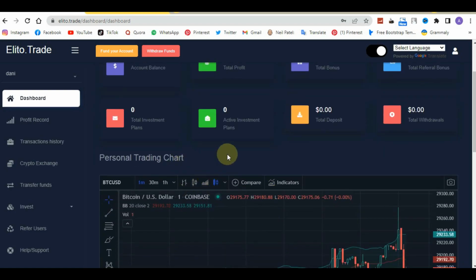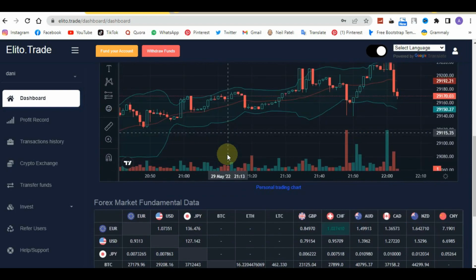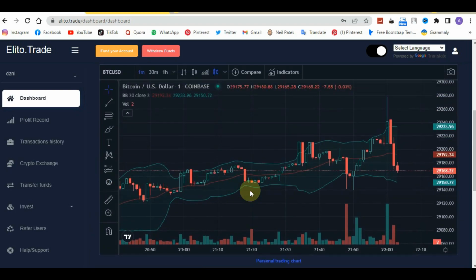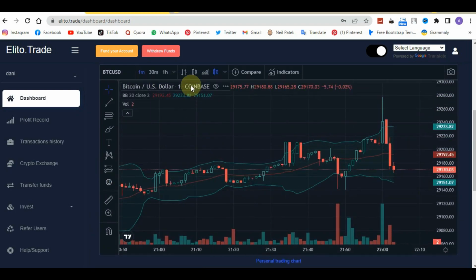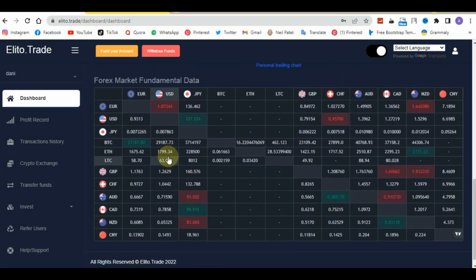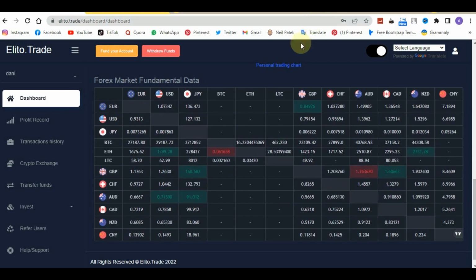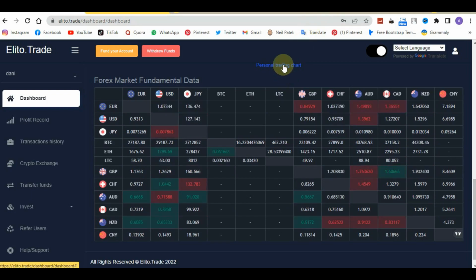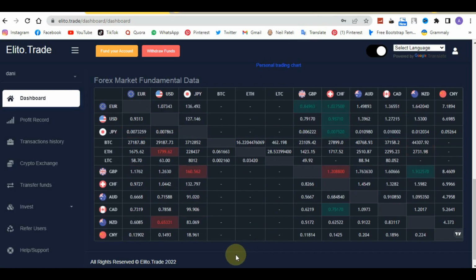Now if you look downward, you're going to see their personal trading chart. This is the price of Bitcoin or any coin they choose, and it's actually working with Coinbase, guys. So this is actually the real deal. Now if you go downward, you're going to see forex market fundamental data, and this is actually live. It's actually counting live. So guys, this is something you should try. This script is something you should try for your client.